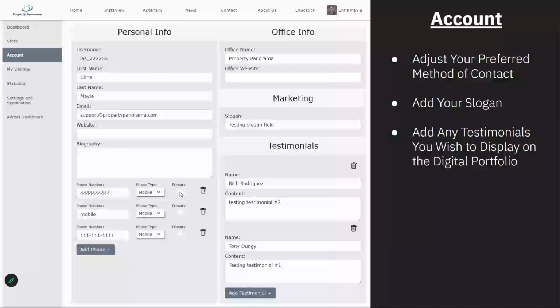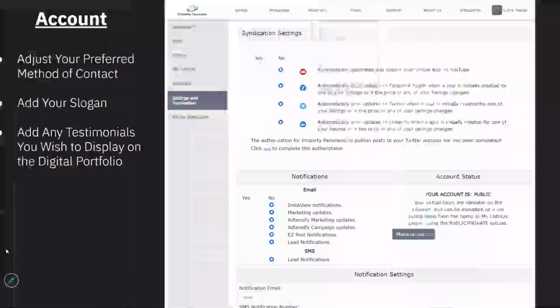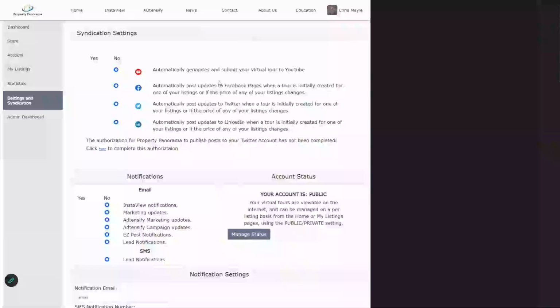Once you're done with this page here, we can go ahead and jump over to the settings and syndication page. Now, everything does save automatically, so just going to another page will save it for you. So like on the settings and syndication page, same thing. Mark yes for whichever accounts you want to opt into for your automatic syndication. So Facebook, X, LinkedIn, YouTube, it's going to log you into the account that you are wanting to go to.